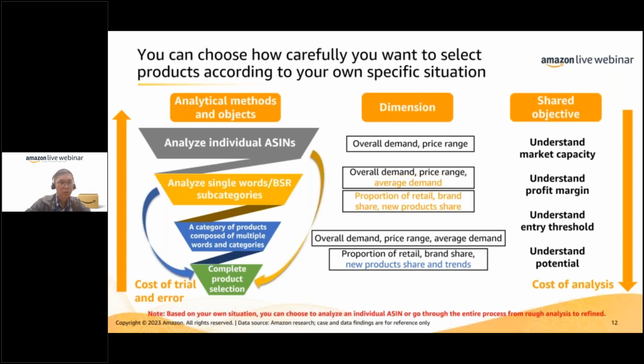All right, so the cost of trial and error will definitely go up if you were to do a lot more of these mentioned over here, analyze individual ASINs or even select single word BSR. BSR means bestseller ranking. All right, to do your product selections.